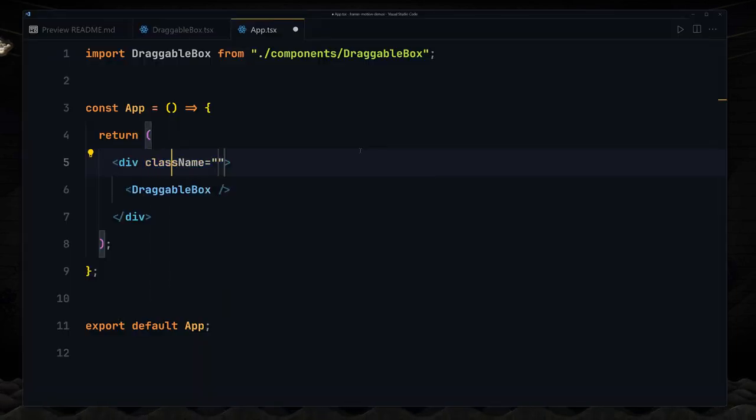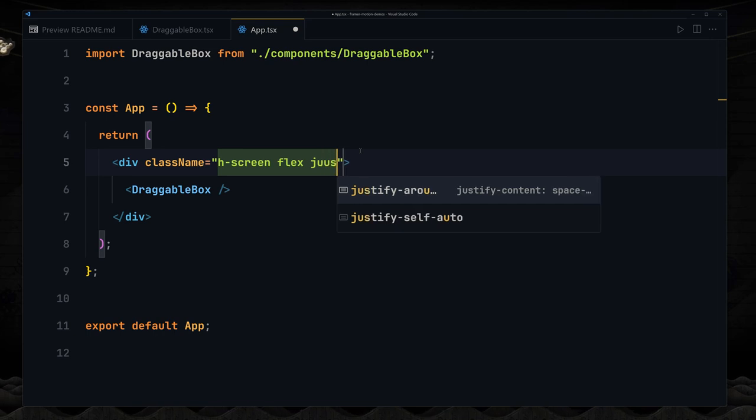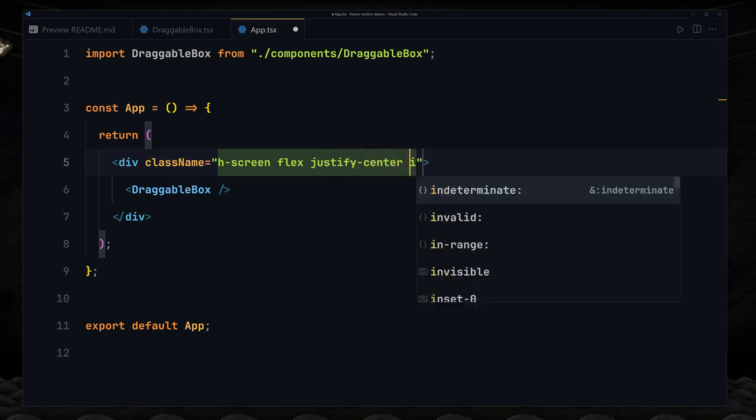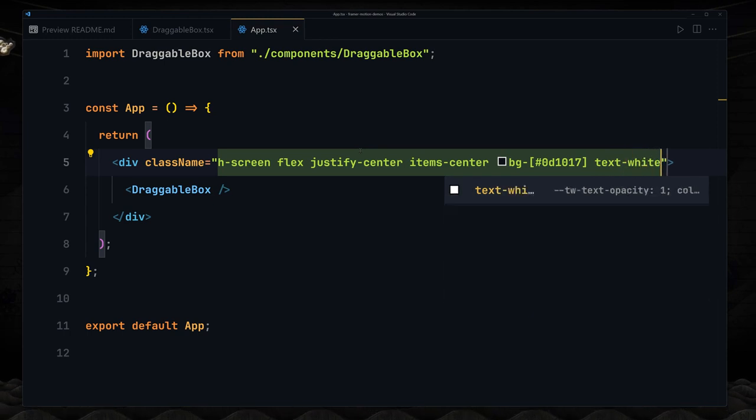So I'll also provide some classes. I'm gonna say the height will be set to screen, flex, and justify will be set to center. Items will also be set to center. Background will be this color, which is 0D1017, and let's just close this, save our file. And this is how it looks like. Also change the text to totally white.